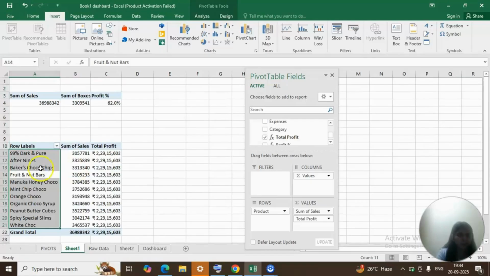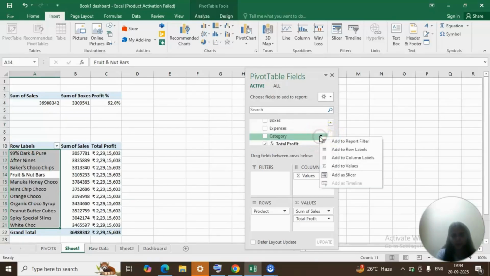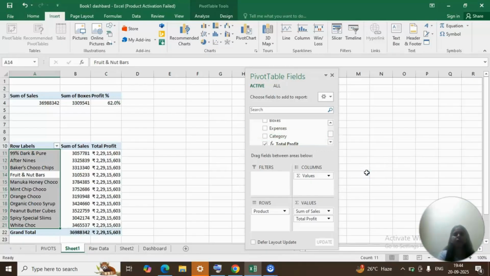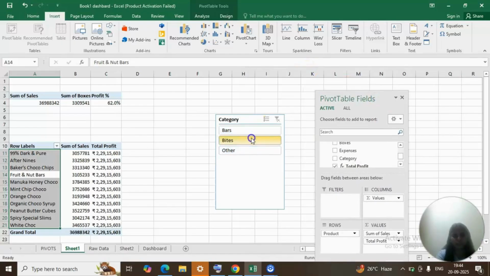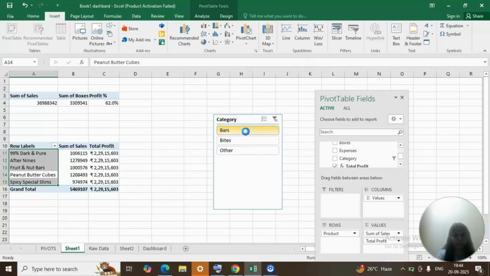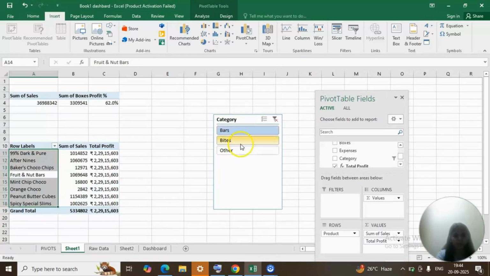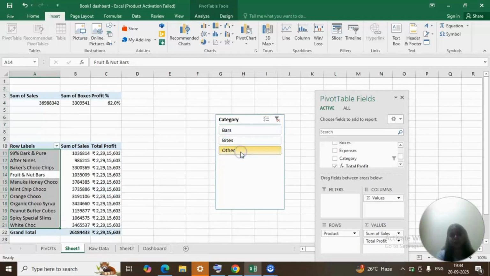And now what I'm gonna do is, for the category, I'm gonna right click on this, and then I will click on add as a slicer, so that we can change it like this. If we want to see bars, if we want to see bytes, if we want to see other categories, so it will automatically change like this.